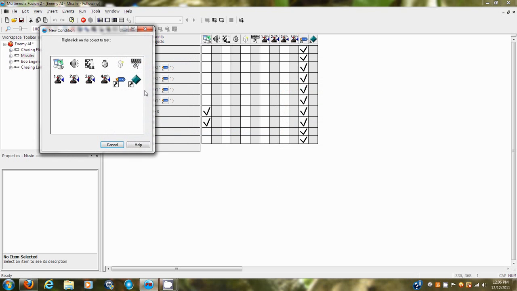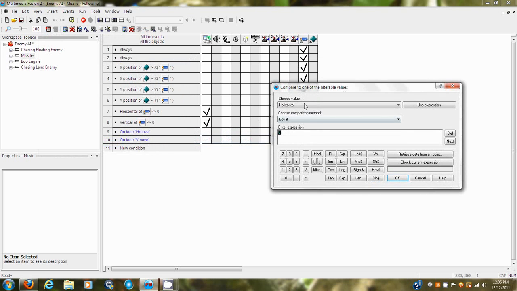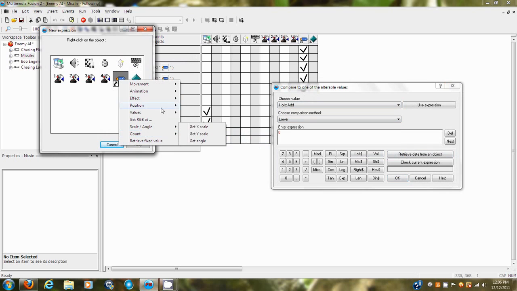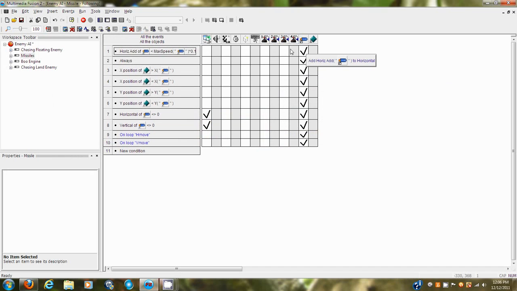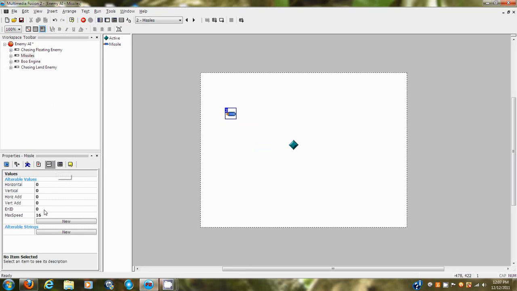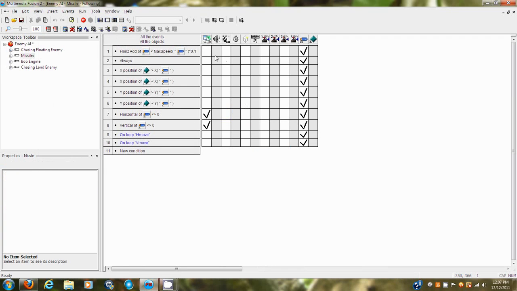Horiz, it is horiz. So when this thing's horiz add, actually, is lower than this thing's max speed times 1/10. 1/10 allows for greater diversity and precision in setting it. Just trust me on this. I'm not up for any more big explanations.